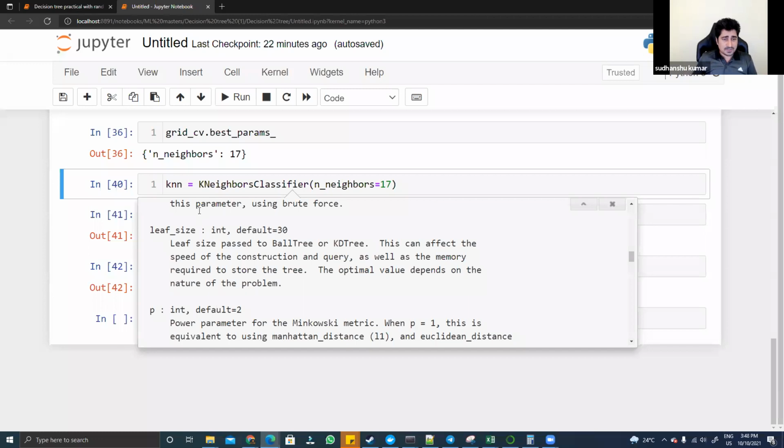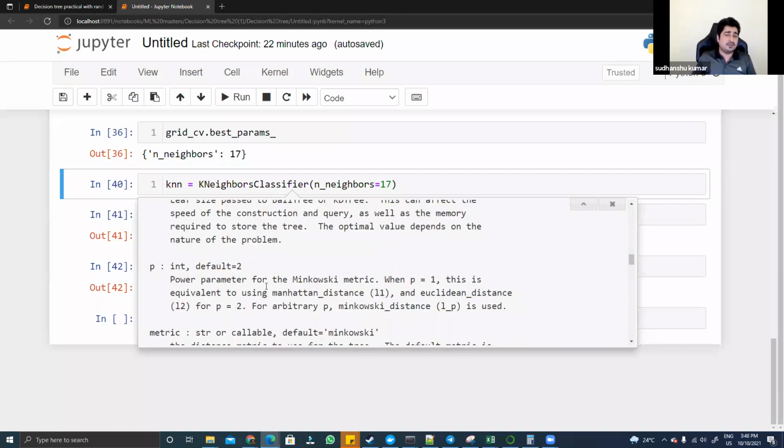Now here, P is nothing but the power parameter for the Minkowski metric, right? If P equals 1, in that case we are calculating the Manhattan distance. If P equals 2, in that case we are using the Euclidean distance. If we take some other P, again our distance calculation formula is going to change. So P always defines your distance calculation, meaning what kind of distance you are trying to calculate. We talked about Manhattan, we talked about Euclidean, and the third one, Hamming, for a categorical data set.